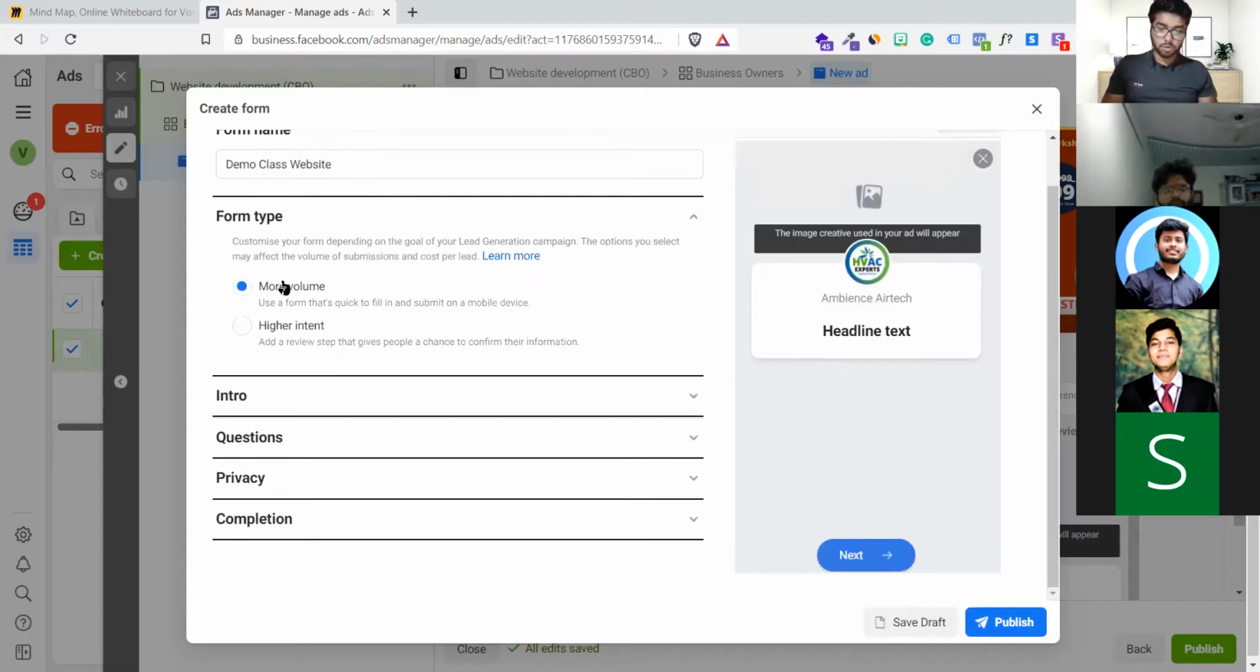There are two types of forms available: more volume and high intent. More volume is just to have a normal kind of data, with no further questions or cross questioning, so you'll get more data. The moment you start asking questions, your leads will be of somewhat higher quality. Remember that, guys. I have delivered one session on lead generation where I showed you why to ask relevant questions and why to give scores. I hope you all remember. It's now time to do it in action.